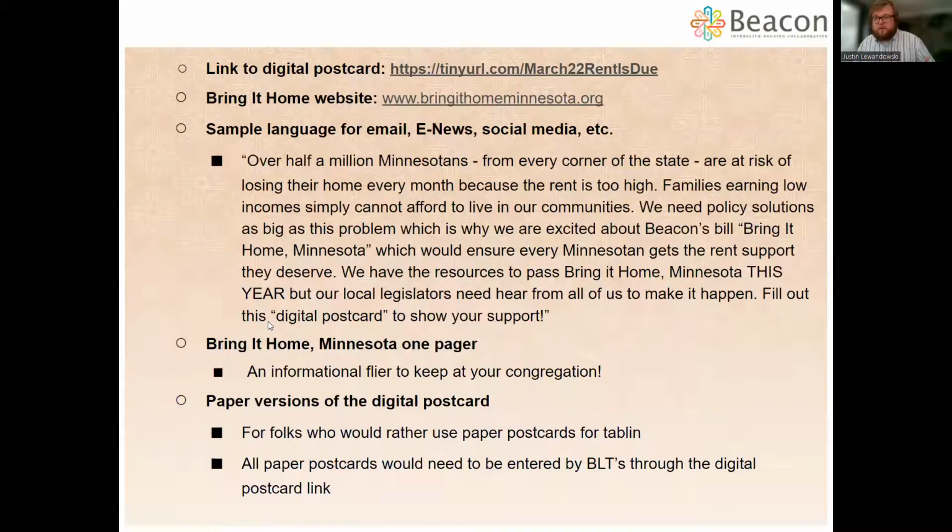There's a couple of things that we want to let you know that you have resources for. We've got a link to the digital postcard. We'll be able to send that out lickety split. We've also got our Bring It Home Minnesota website. It's got everything that a person needs to know about Bring It Home Minnesota. If somebody says, I'd love to fill out this postcard, but sure would love to know more, the link is in the postcard. How convenient.